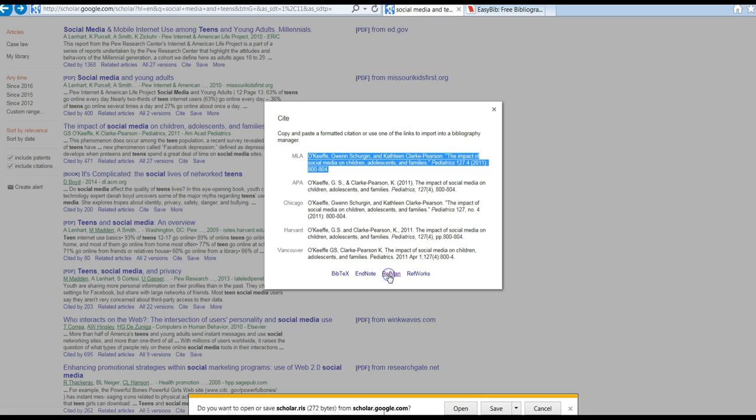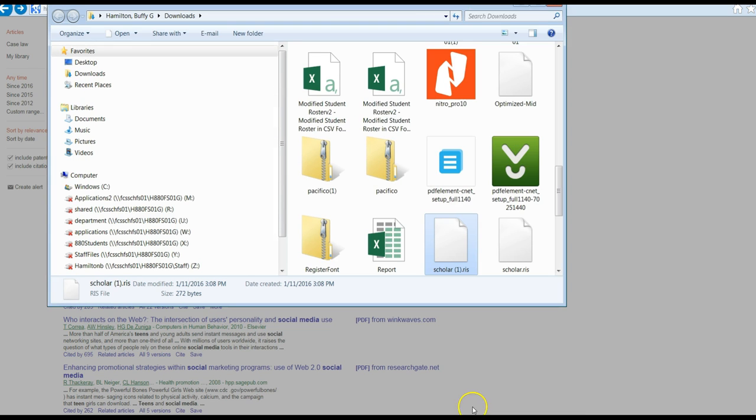Let's click on RefMan. So once we've clicked on RefMan and it's asked us do we want to open or save it, let's select Save. Now let's go through and let's open the folder so that we can see where that is sitting at.